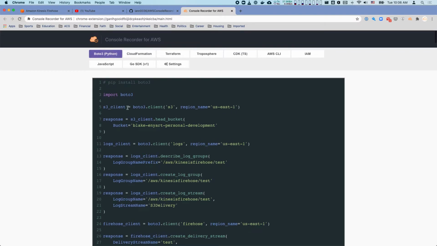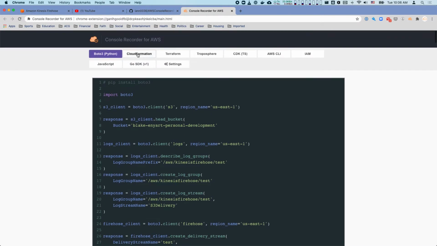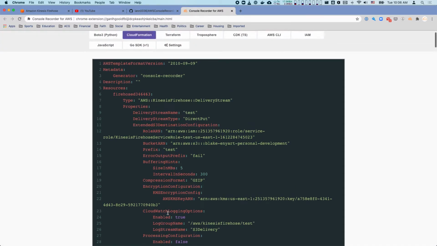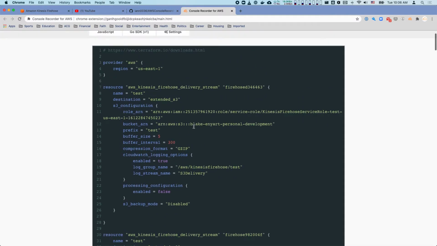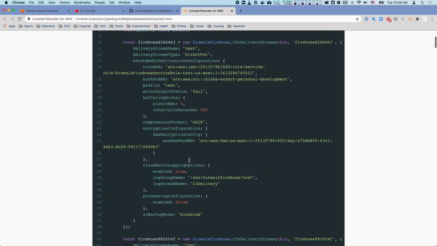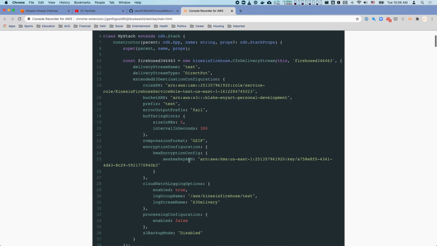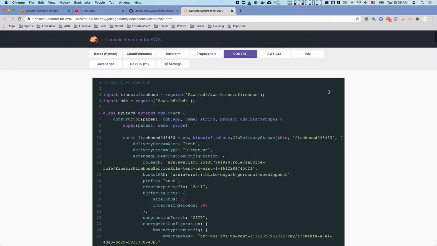in Boto3 for Python, how to do some of this stuff, like create this delivery stream, CloudFormation, and it can show me the template for how to create this delivery stream, Terraform, CDK. So really, it's just an out-of-the-box way to get started rapidly on developing infrastructure as you're going for new prototypes. So this is the AWS console recorder. I hope this video is helpful for you.